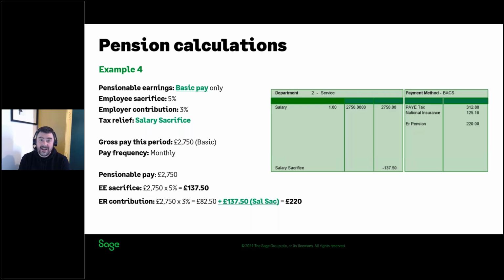And then you can see there on the right-hand side, we've got the employer contribution, which is the total, including the salary sacrifice amount.